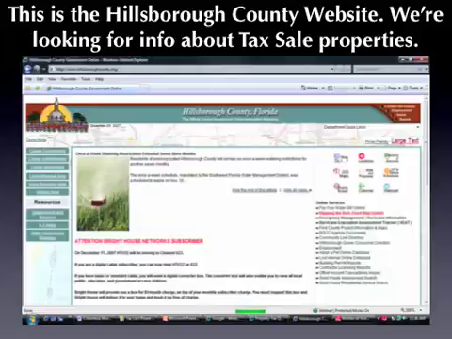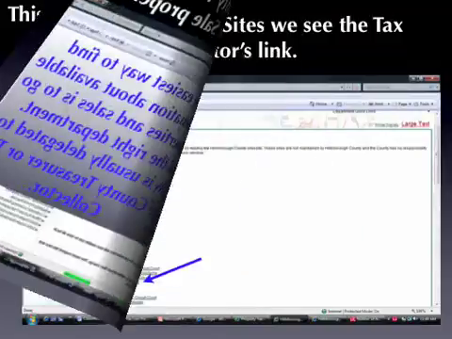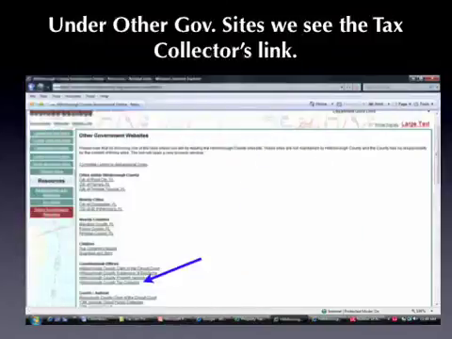So the easiest way to find information about the tax sale is to make sure you're looking in the right department. This is usually delegated to the county treasurer or the tax collector. So we're looking for the county treasurer or the tax collector. In this case, we're going to click under Other Government Websites. And right down here towards the bottom, we can see a link for the Hillsborough County Tax Collector.